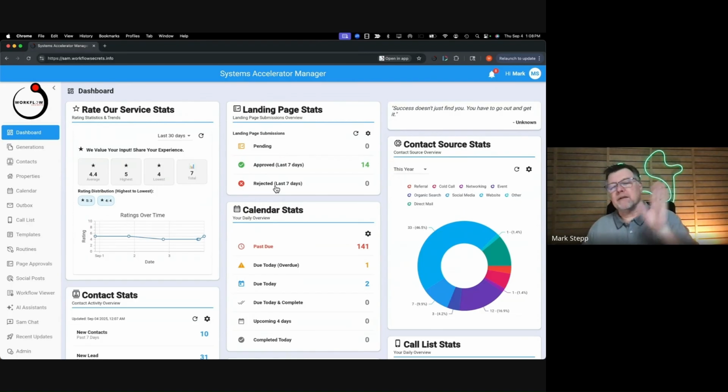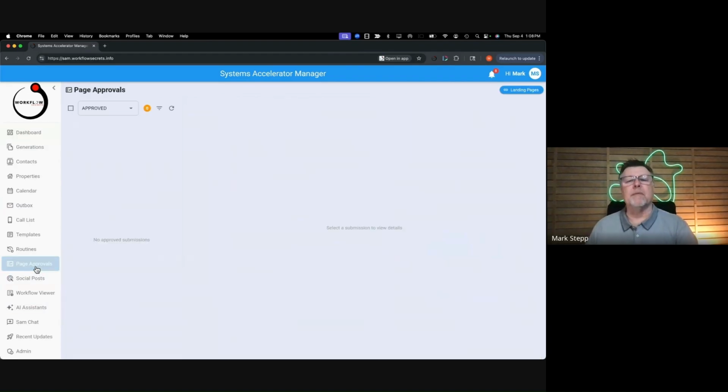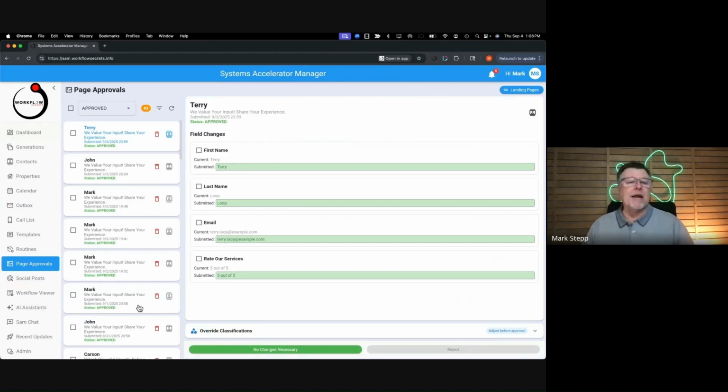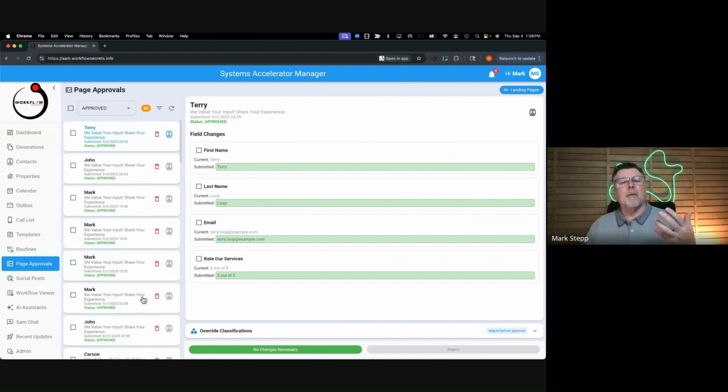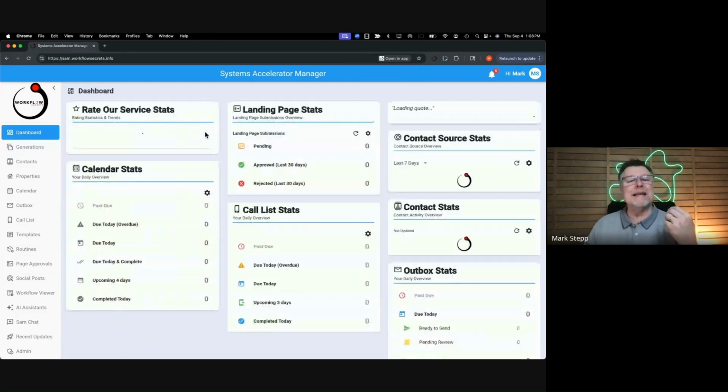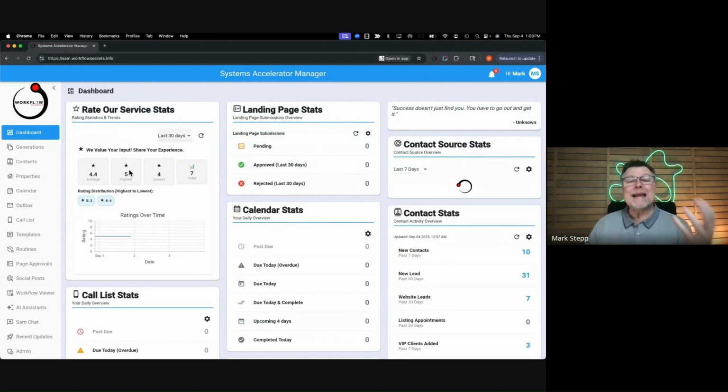You can reject it and just get rid of it, but at least it's in there. Now, if you keep that data in the stats area or the approvals area, it's a holding area for this data that can be collected. With the addition of a new field, we can now see ratings.